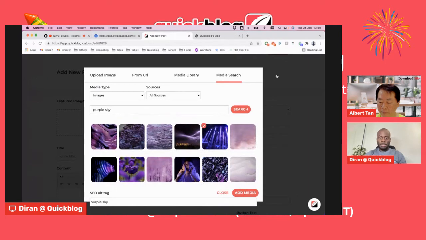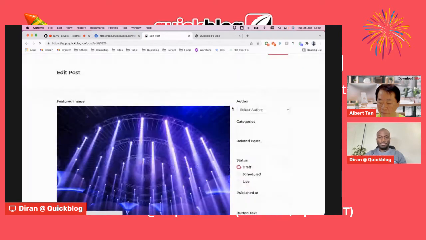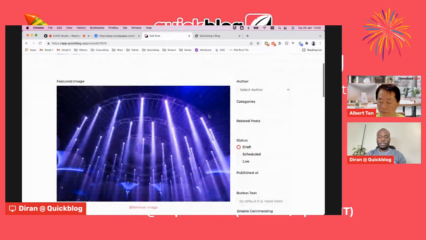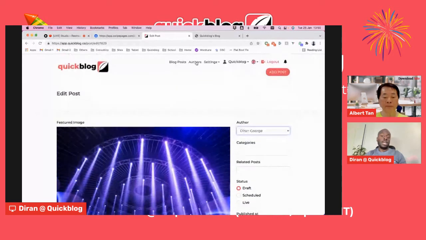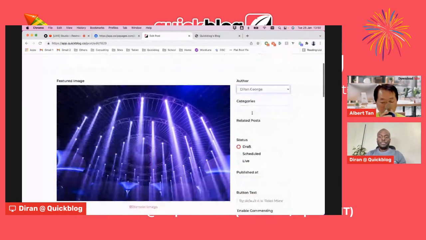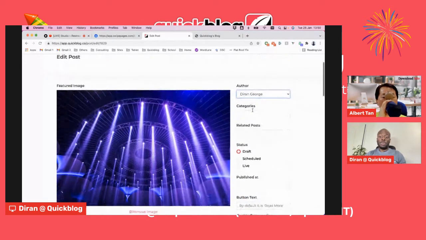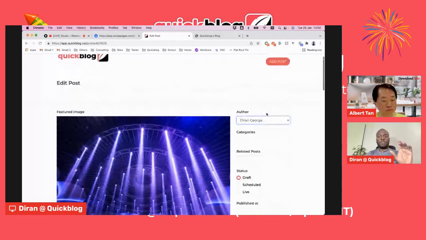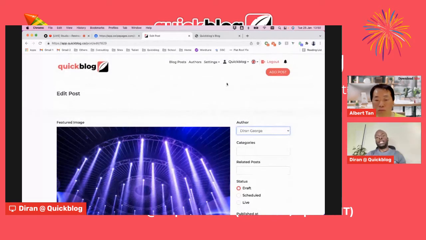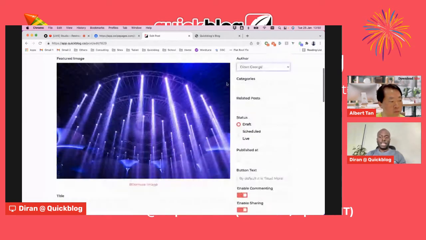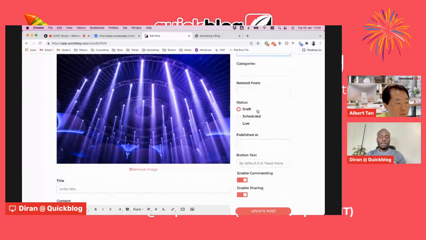Let's try that again. Here we go. I'll then change my author. Of course, I can set these up within the authors list. So if you're familiar with how to create authors, categories, buttons, all that sort of stuff, it's all within the options there. I can then add categories as well, not directly here because these are from a pre-selected list, but within the settings, you can go and add categories, and add my related posts if there are any in here.